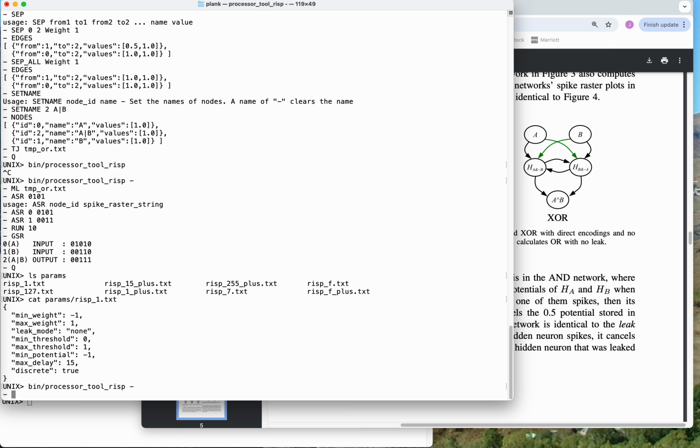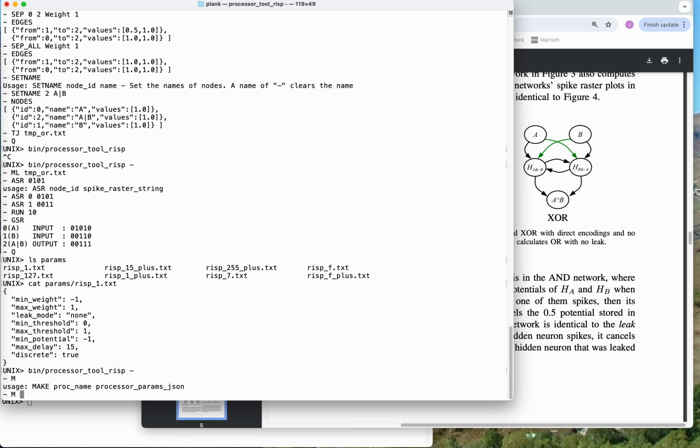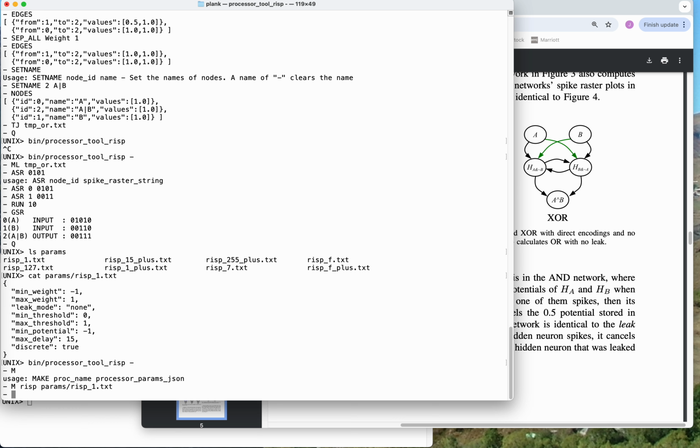Previously with the processor tool, we used that ML command that says make a processor and load a network onto it, and you grab the parameters from the network. Here, we're just going to make a processor and not load a network onto it. To do that, you use the M command, or make if you want. You need the processor name, which is RISP, and then the parameter file that you're going to use. So here is params risp1.txt.